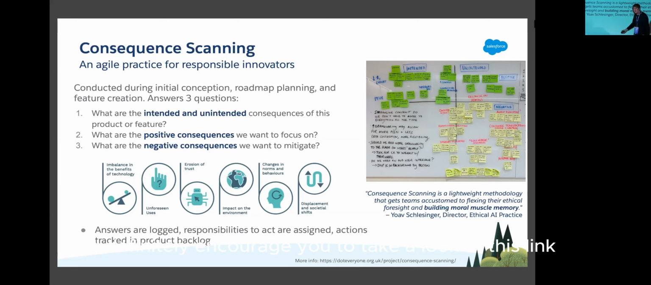So yeah, I definitely encourage you to take a look at this link and try this out. It's a really cool workshop, and it's a good exercise for product development in general. It doesn't have to necessarily include AI from my point of view.